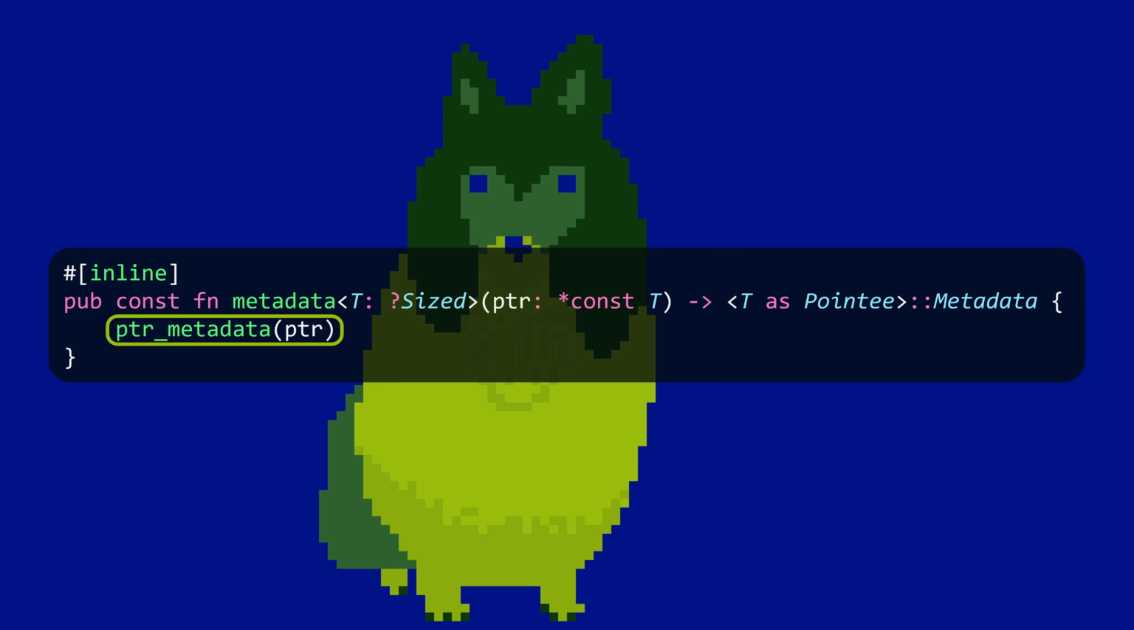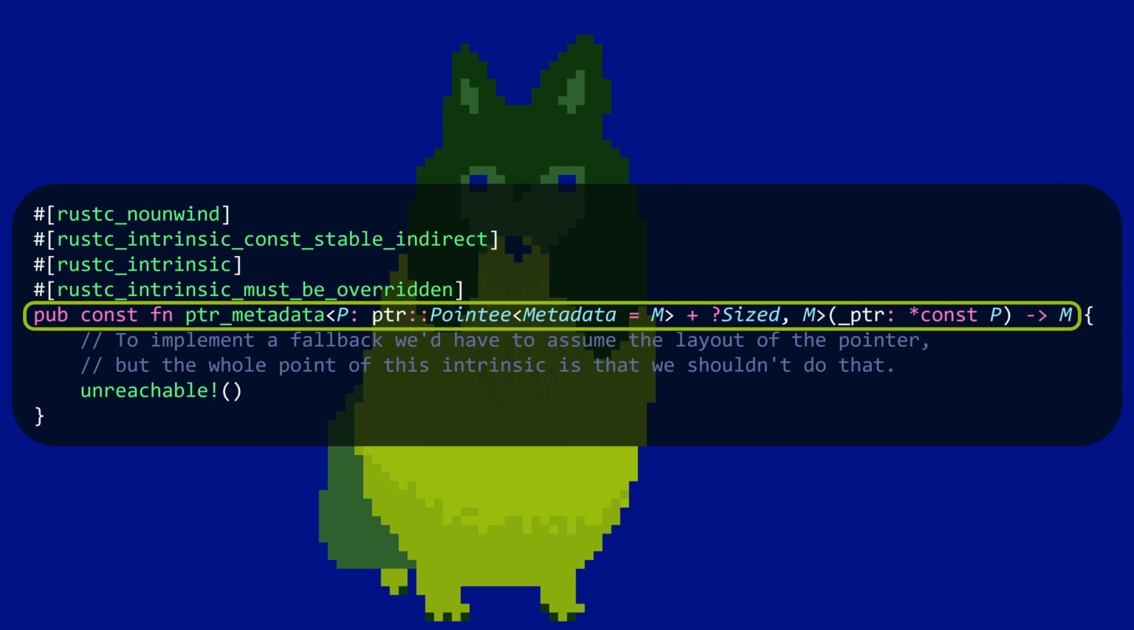It does this by passing the pointer to a separate function called pointer metadata. This function is a compiler intrinsic. The behavior of getting pointer metadata is different between platforms, so the compiler handles it for us. Let's decode this function signature anyway. The function takes in a const pointer to P, underscore pointer, and returns an M. P is a Pointee with metadata M, so we take a Pointee P and extract its metadata M. Isn't that cool? Rust represents the concept of getting pointer metadata with type level structure. It ensures that the behavior of this function always works as intended at compile time.